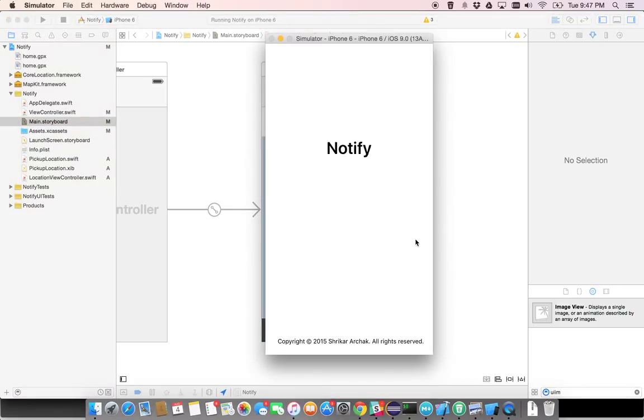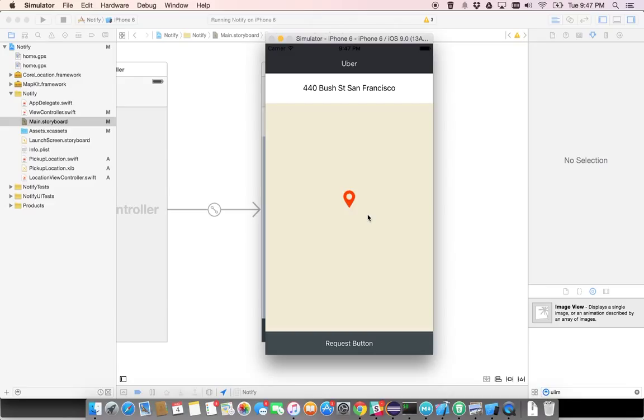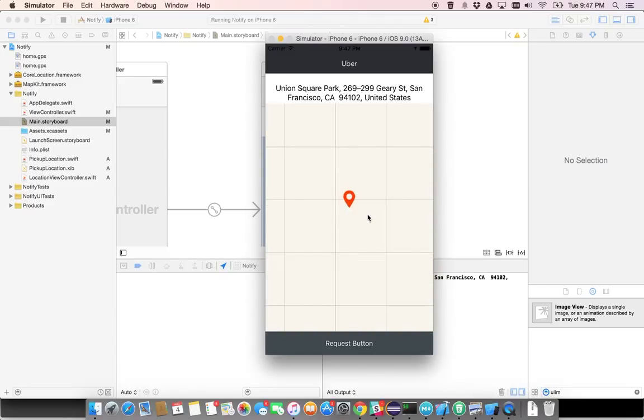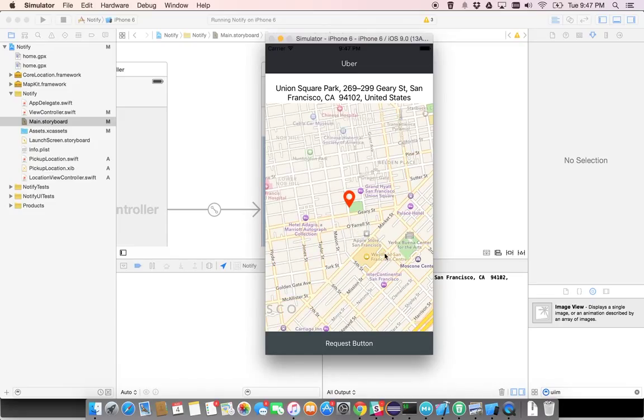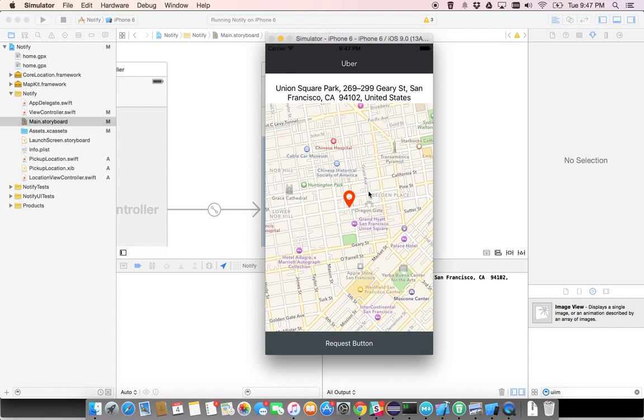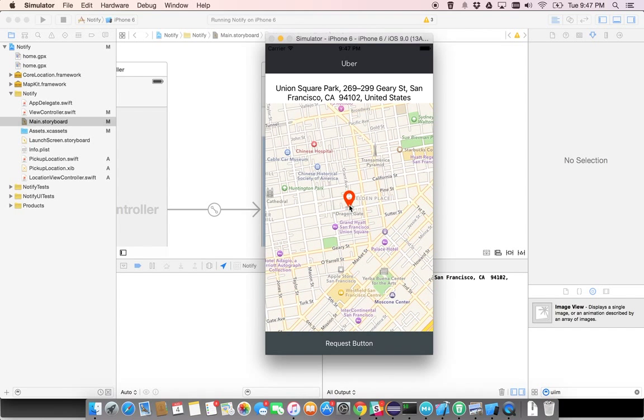Let's see what will happen. Okay, so that's where the current user location is. Come on. Okay, that's where we have it here. The next thing is we can actually pan this image, and the functionality which we want is, wherever this location marker is, we need to find that particular address.